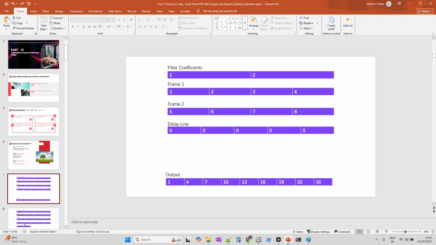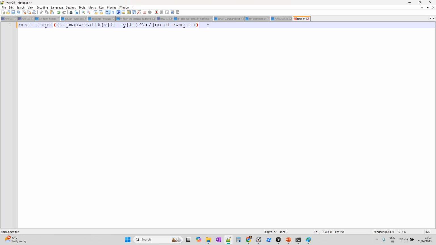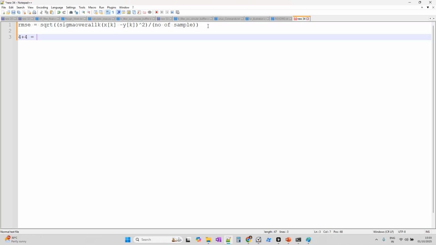If you don't want to do convolution in frames, if you want to do the entire 2 frames together, how many elements are there? These are 4 elements, these are 4 elements, so 8 elements are there. The filter coefficients are 2. So what will be the output length? What I'm saying is, the first frame 4 plus 4 is equal to 8 samples, and we are convolving this with the 2 filter coefficients.